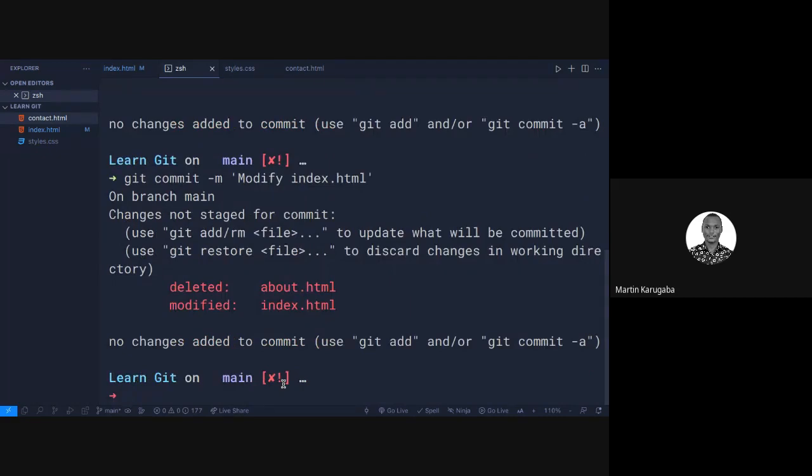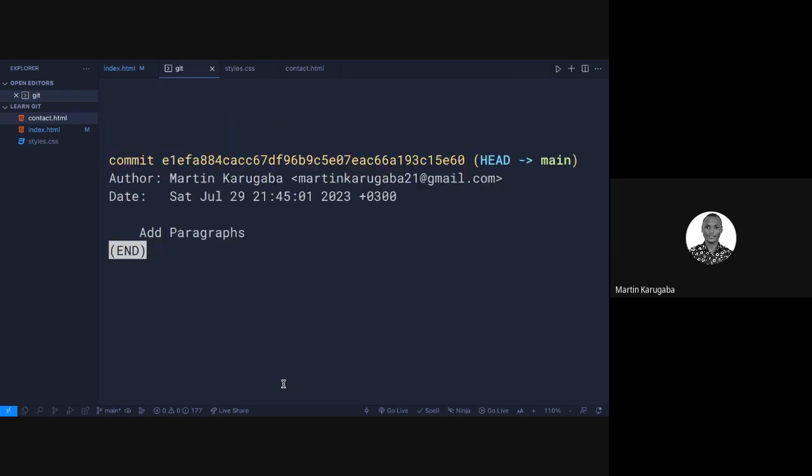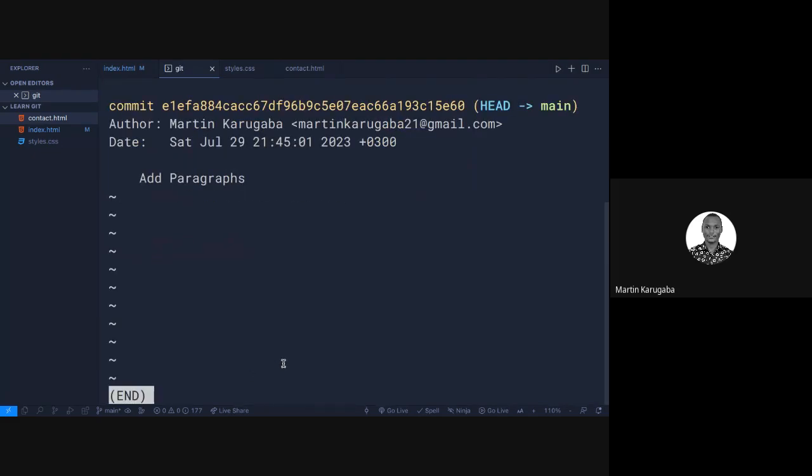At this point, I would like to show you why we write commit messages. There's an instruction called git log. Git log enables you to see who made a commit and when they made it. As you can see, there is this commit, and it was made by Martin Karugaba with this email. You remember the settings that I was telling you about at first, the config settings? Now at this point they're coming in, and the commit was made on this date and at this time.